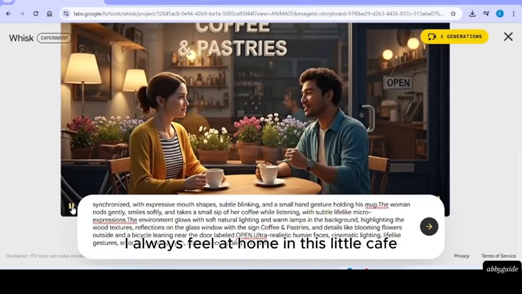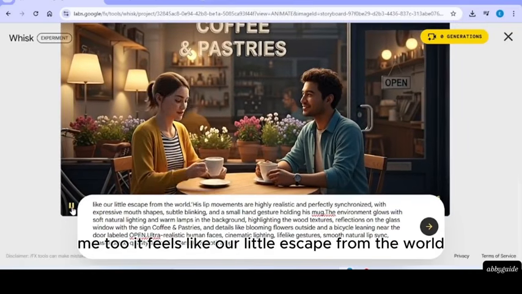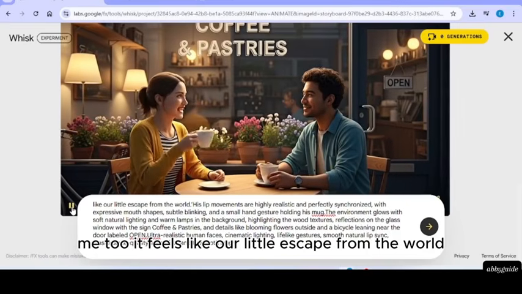I always feel at home in this little cafe. Yeah. Me too. It feels like our little escape from the world.